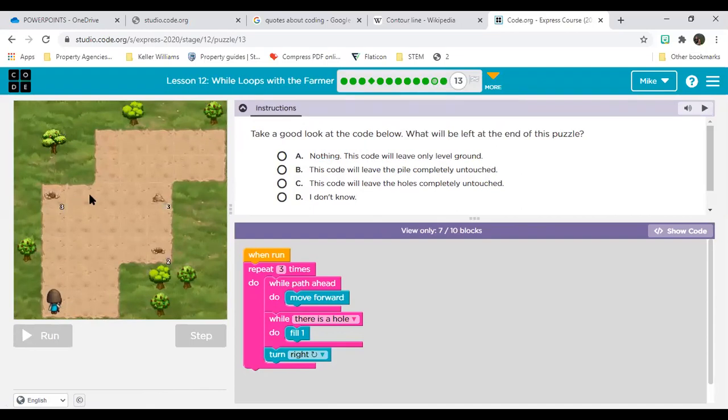So let's quickly look here, and I want everybody just to type in the chat box A, B, C, or D if you are not sure. Look at the code below. What will be left at the end of the puzzle? A, nothing. This code will leave only level ground. B, this code will leave the pile completely untouched. C, the code will leave the holes completely untouched. And if we look at our code, repeat 3 times, while path ahead, move forward. While there is a hole, fill, turn right.